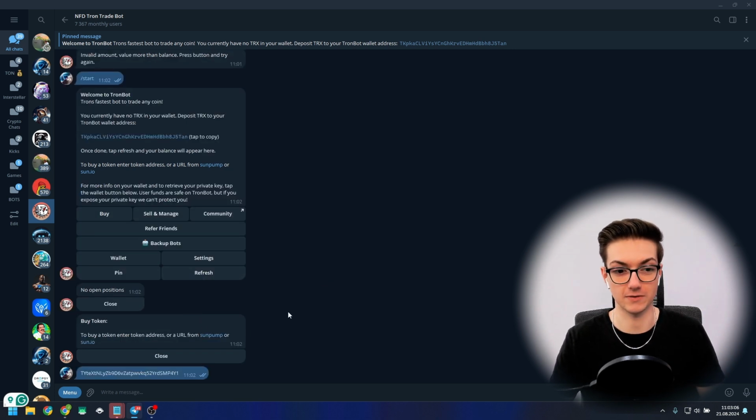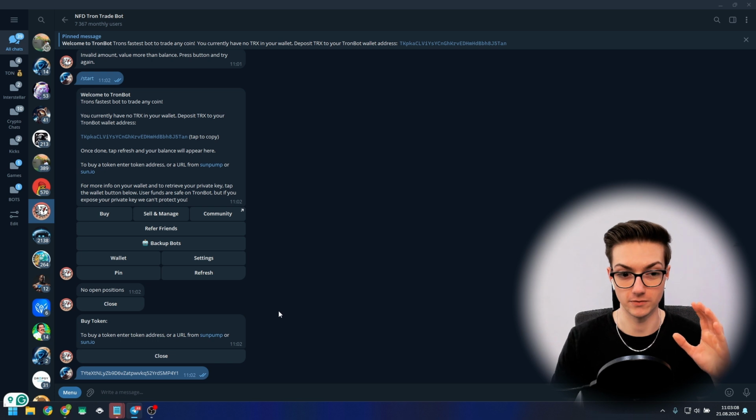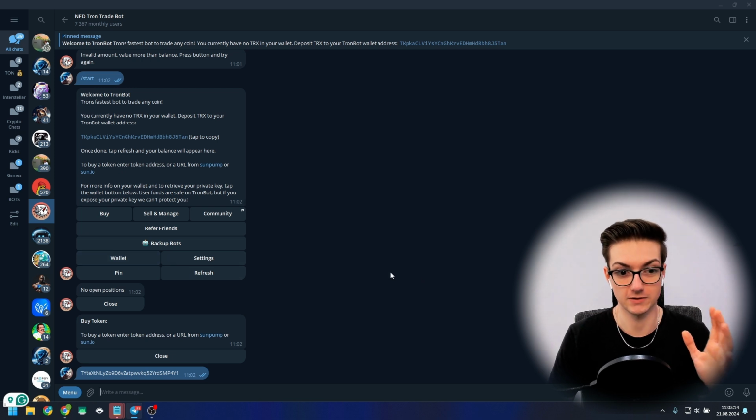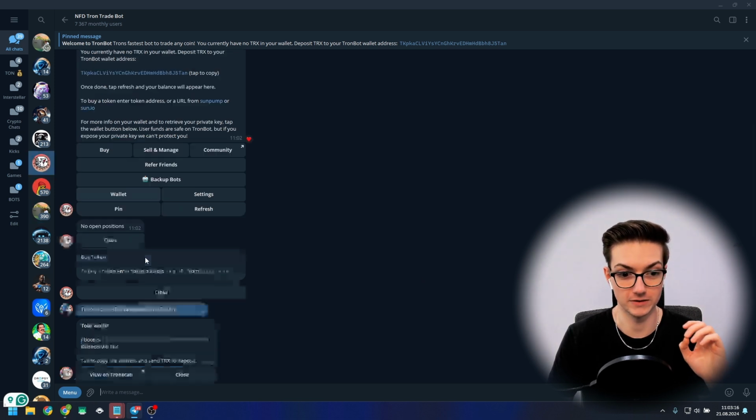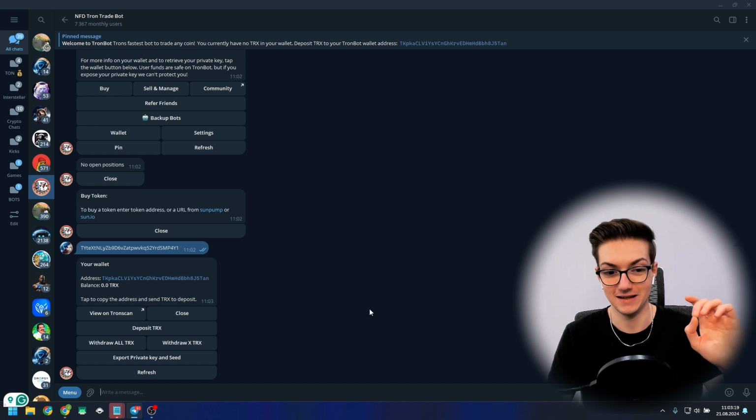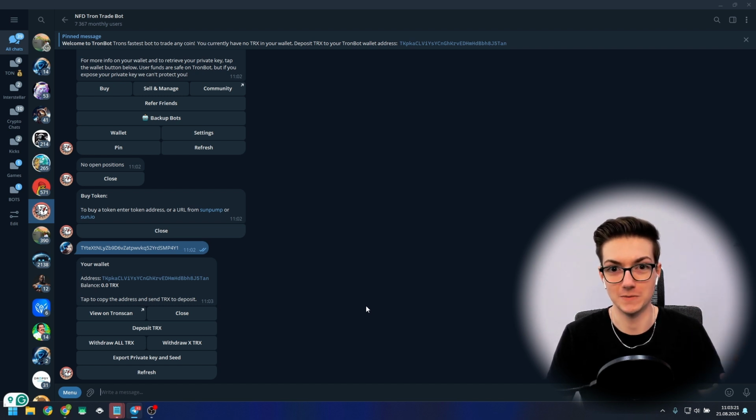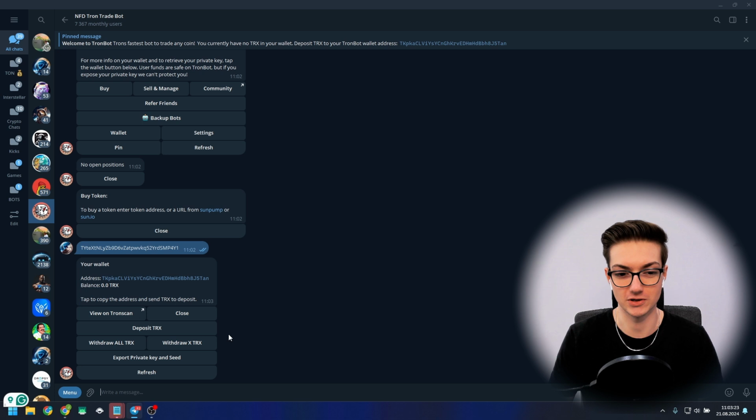And also important thing, you shouldn't put all of your funds on the trading bots. And if you want to withdraw the funds to your main wallet, all you have to do is go to wallet, and as you can see, you cannot withdraw meme coins themselves, you can only withdraw TRON.